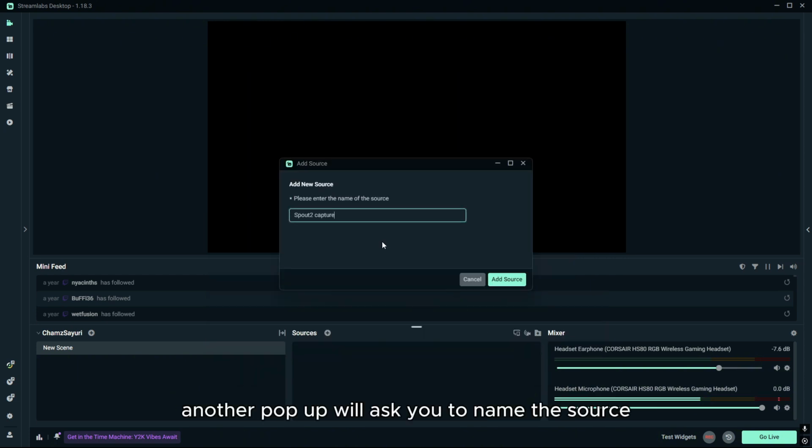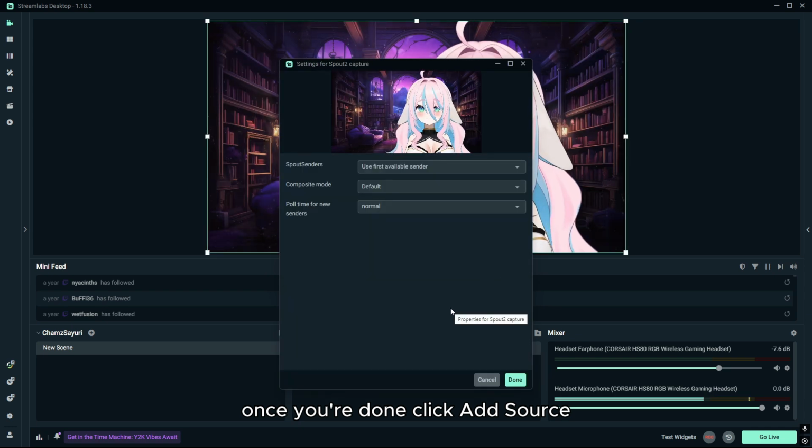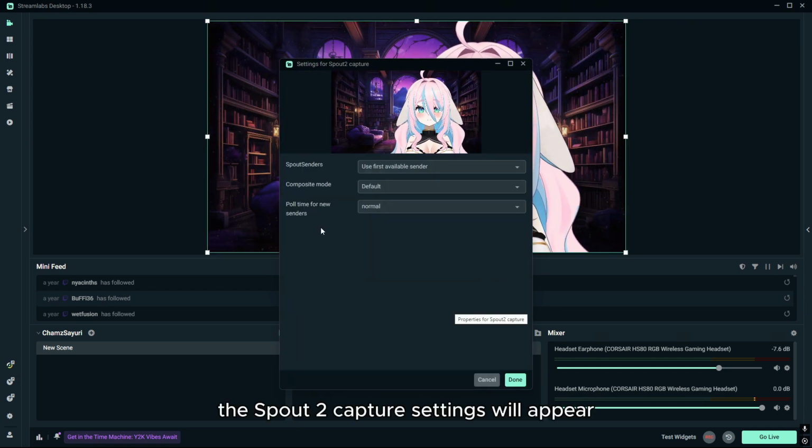Another pop-up will ask you to name the source. You can enter a custom name, but I'll leave it as it is. Once you're done, click Add Source. The Spout2 Capture settings will appear.